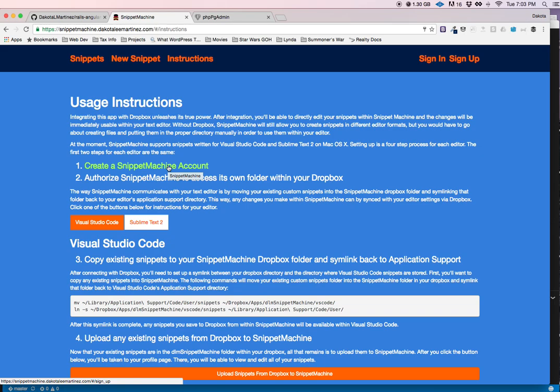And then here on the site, I have instructions. You can use the app without Dropbox integration, but you'd have to use a bunch of copying and pasting. The app will show you the snippets formatted for Visual Studio Code and Sublime Text 2. Those are the editors that I'm currently supporting. And Dropbox syncing just makes it super easy to edit existing snippets and create new ones from within the web interface. All you have to do to save them to your Dropbox is click a button on your user profile page. And then you can use them in the editor of your choice. I'll walk you through that.